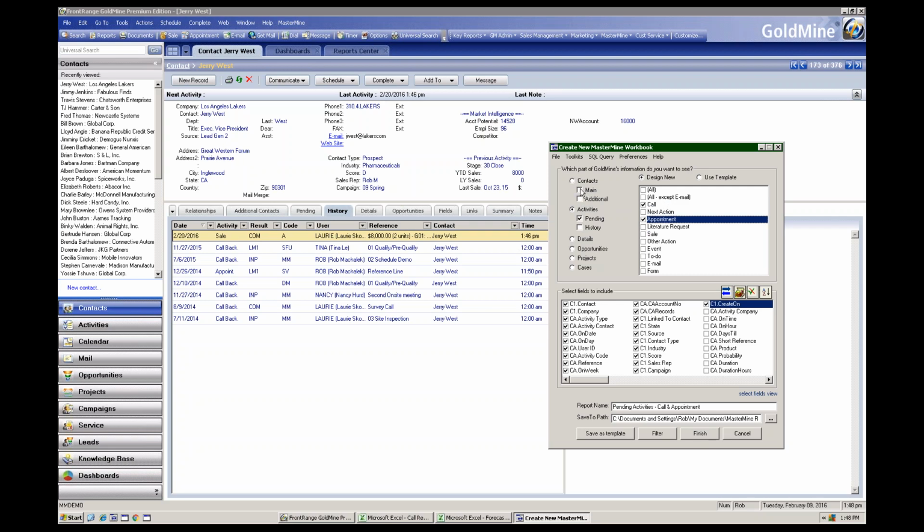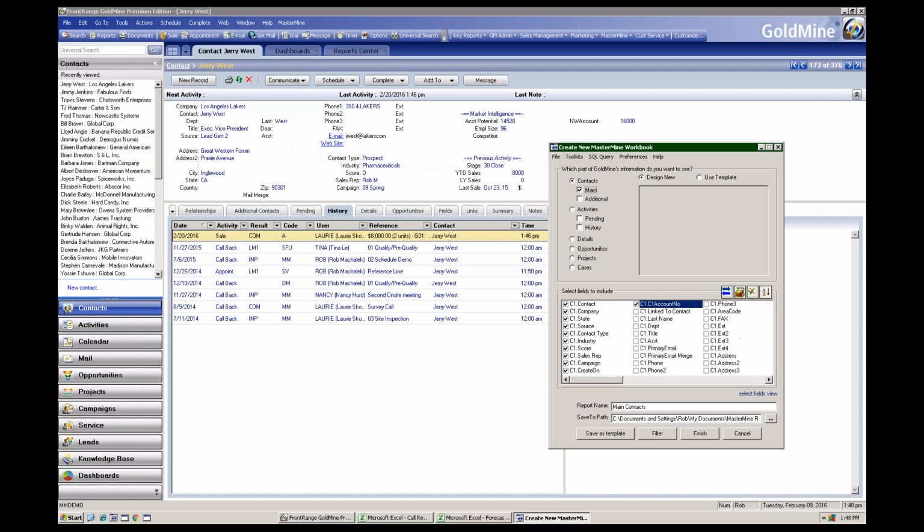Again, I'm going to be doing just a simple report on the main contact information to start with here. But as you can see, all the modules of GoldMine are included. If it's in GoldMine and you can see the data there, we have reporting capability, whether you're building it from scratch this way or you use the templates, which we'll come back to. It's very easy to build these reports. Essentially, you choose what area of GoldMine you want to pull your information from. The fields appear down here in a window.